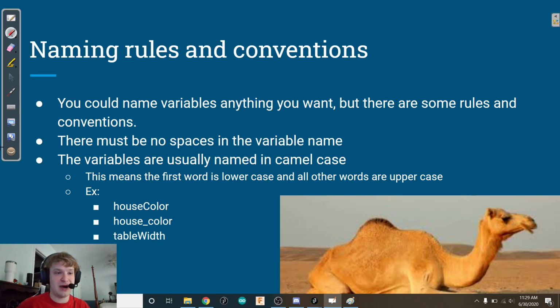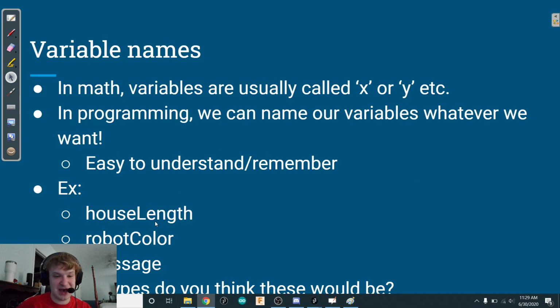So even if I go back to this one, you see house length, robot color, and message. There's more than one word here, but there's no spaces, and you have to have it that way. I can't have house space length, because the language thinks those are two different words and two different things, so it gets all confused. So if you want that to be a variable name like house length, there cannot be any spaces between those words.